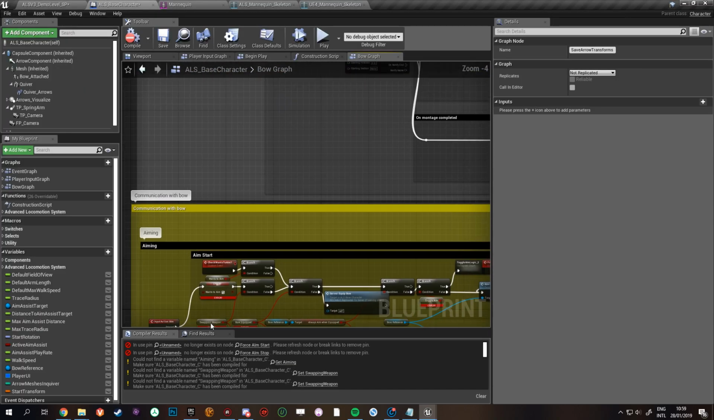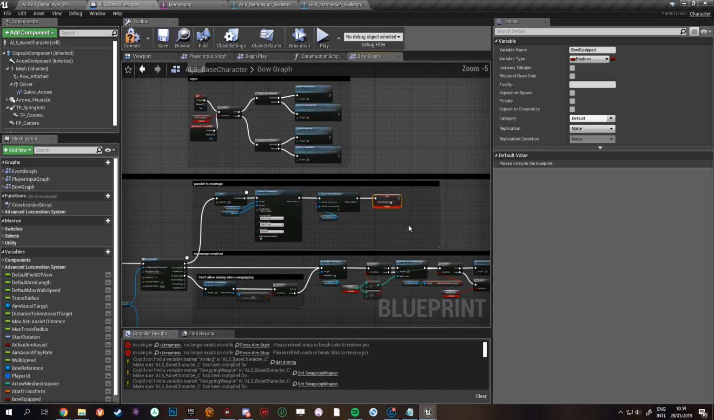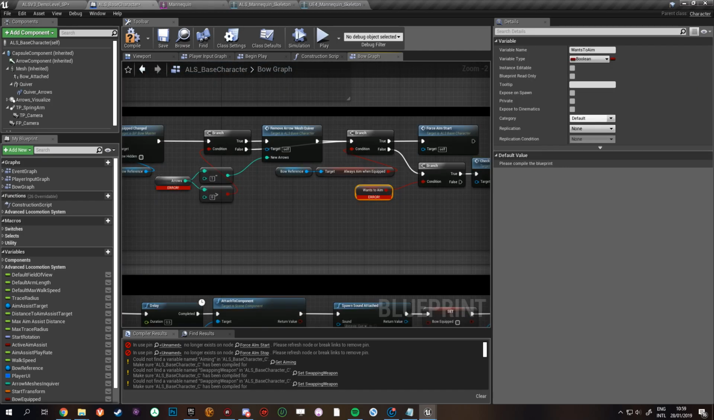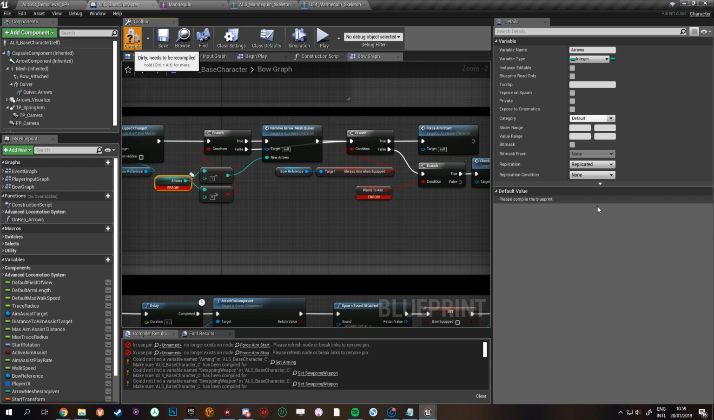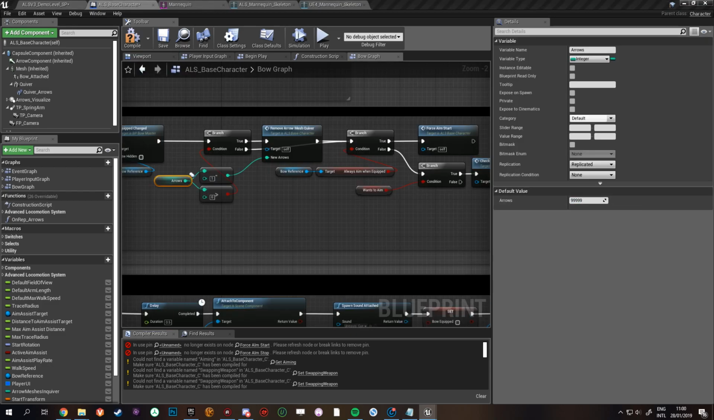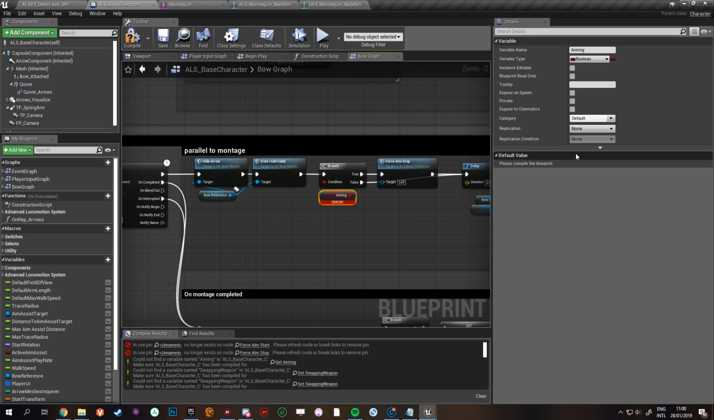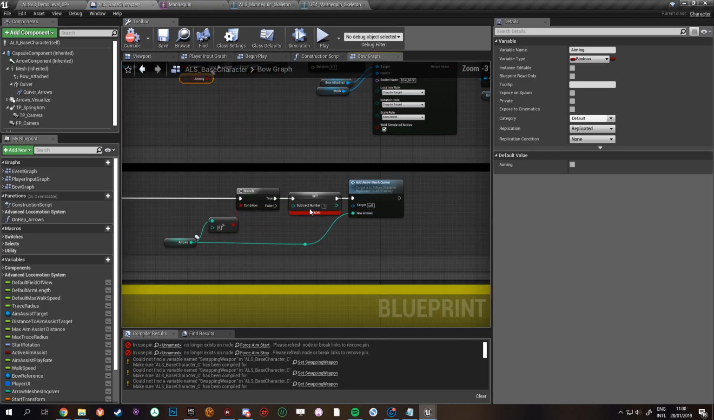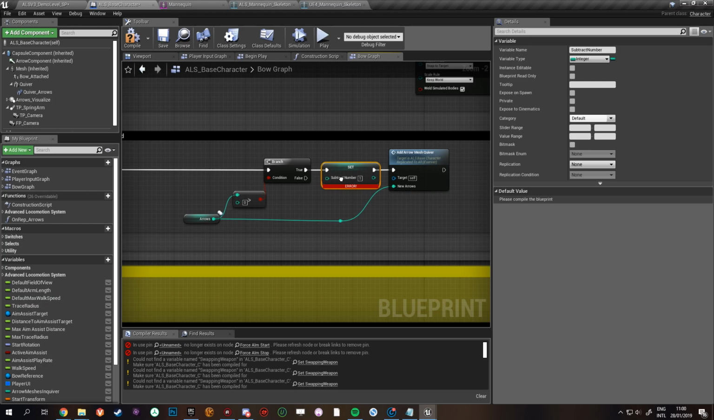So just going to go over and check again. Bow equipped, create variable. Wants to aim, create variable. Arrows, create variable and make that replicated. Not rep notify, but replicated. And a default value of 99999. And bow reference, also replicated. Aiming, replicated. And default is false. Subtract number 1, default 1. Not replicated, but arrows are.